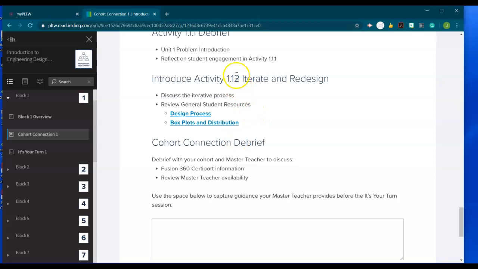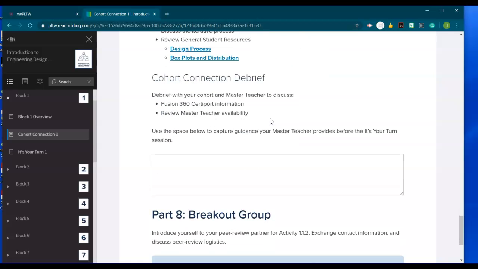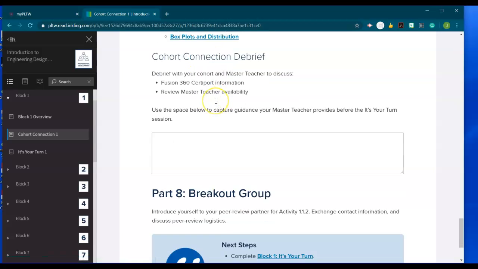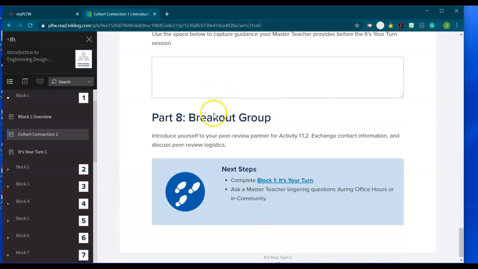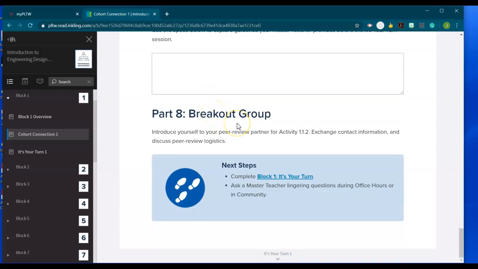And we took a look at 1.1.2, iterate and redesign. This is when the students are tasked to relook at the launching tool they made and try to get their beanbag to land at a similar distance repeatedly. And then it has some information on doing Excel spreadsheets. Towards the end of this, we're taking a look at finding ways to communicate with each other outside of class before we take a break and go into It's Your Turn.